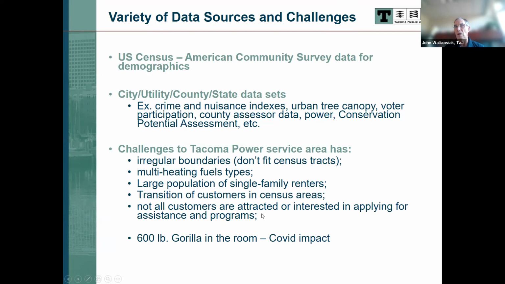The other one is that, no matter what you say, not all customers are attracted to or interested in applying for assistance or programs. So we have to continually look at ways to do outreach. And obviously, what I call the 600-pound gorilla in the room is COVID impacts, and what that's going to do as we move into more efforts with our energy burden work.